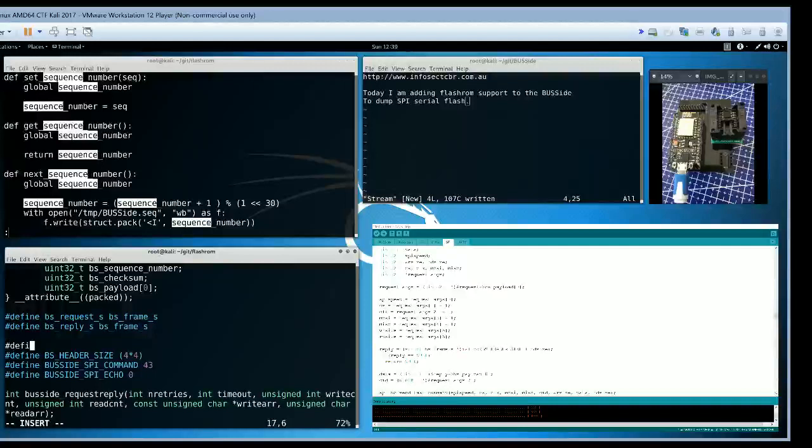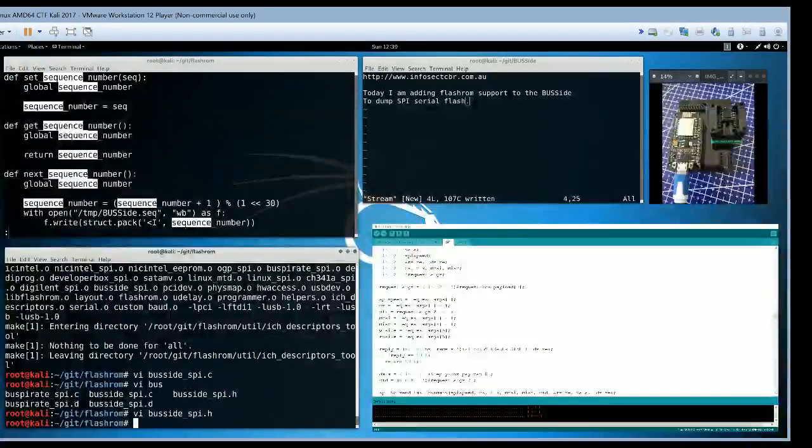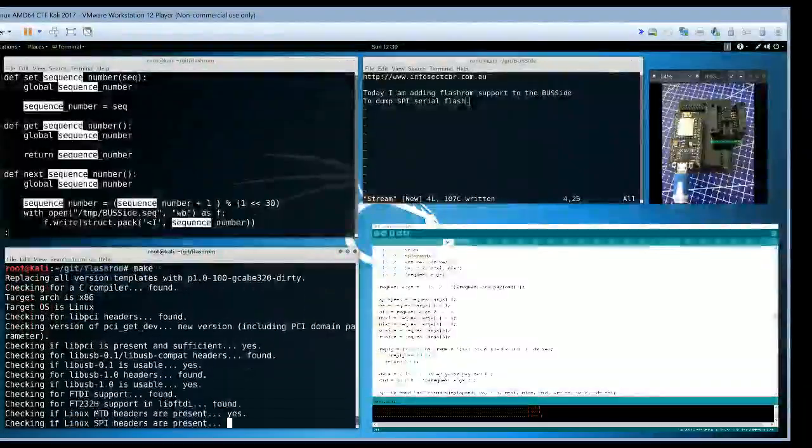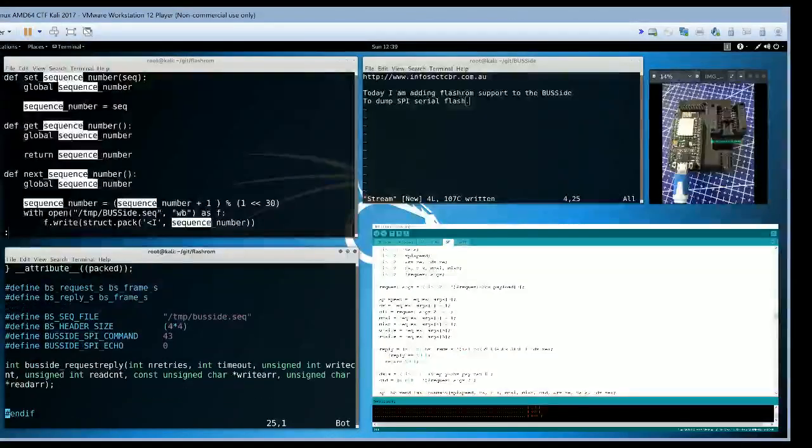Let's do define BS. See, I've used BUSSide and BS. That's generally pretty bad form. Let's just line up all of these. It's really personal preference whether you tab these in or not. On systems with different tab sizes, it can cause problems. Okay, let's make that again. And there we go.